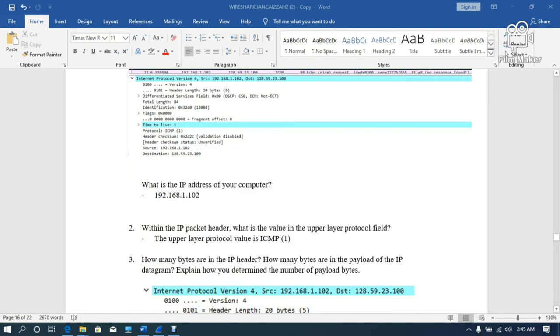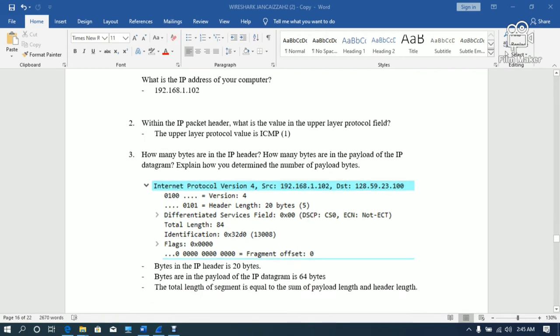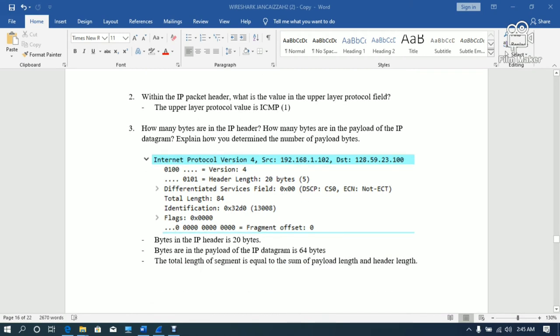Number 3. How many bytes are in the IP header? How many bytes are in the payload of the IP datagram? Explain how you determine the number of payload bytes. Okay, let me see in this picture. It tells us that the IP header is 20 bytes. It's from here, in that picture.